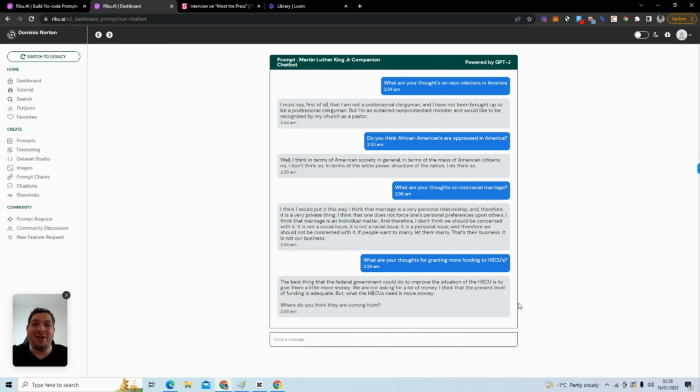Here it says the best thing for the federal government to do to improve the situation of the HBCU is to give them a little bit more money. We're not asking for a lot of money. I think that the present level of funding is adequate, but what HBCUs need is more money. And so it has asked a random question here, so that's very interesting. I have seen that before. I'm not quite sure yet why that happens, but you can see we have our basic Martin Luther King Jr.